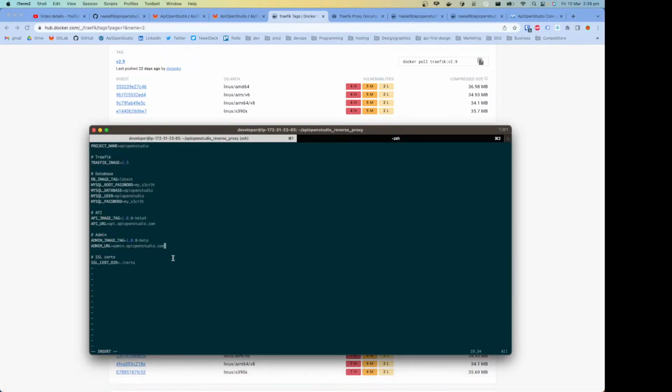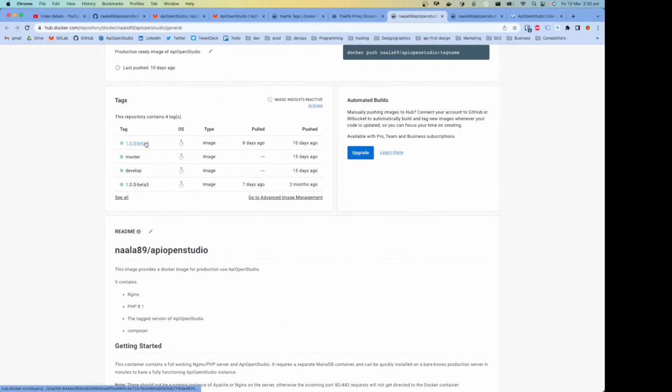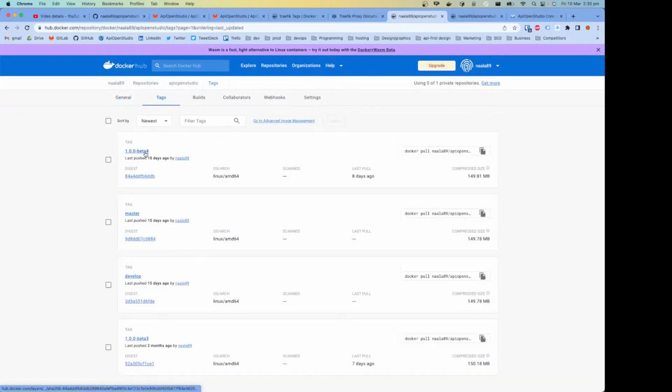There was another little gotcha that I had. I didn't bother updating this because I thought, oh, whoever installs it can put whatever tag they want in there. They can go and check. But I found that it was still on beta 3 because I hadn't updated it, and it got me. I ended up with an older version and it didn't work. So the most recent tag is beta 4. I could have used master or develop, they're both the same, but we'll use beta 4.